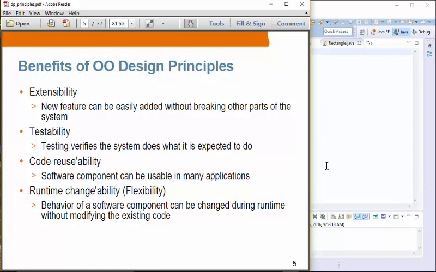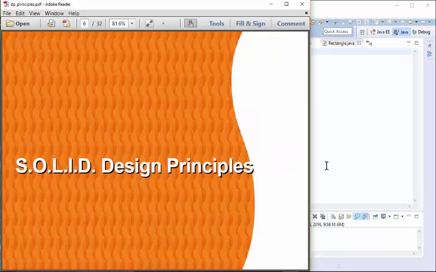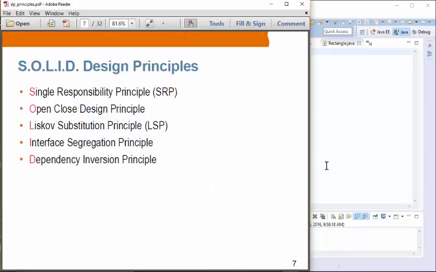So we are going to look into design principles that will result in these benefits. So let's move on to S.O.L.I.D design principles. S.O.L.I.D design principles include these five: single responsibility principle, open-close design principle, Liskov substitution principle (LSP), interface segregation principle, and dependency inversion principle. So let's look into each of these design principles in detail.